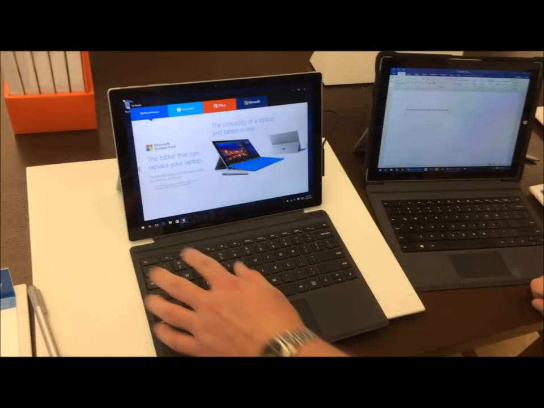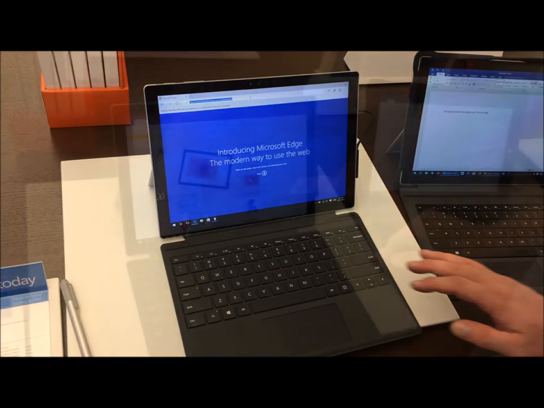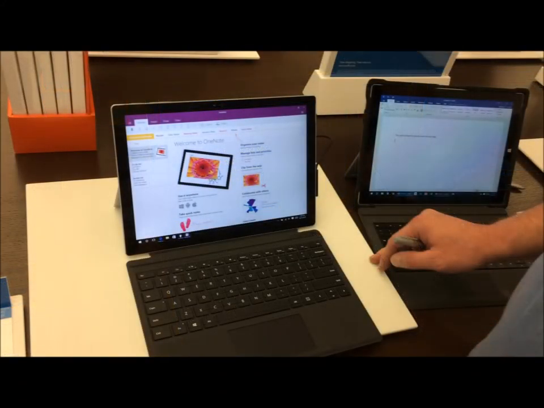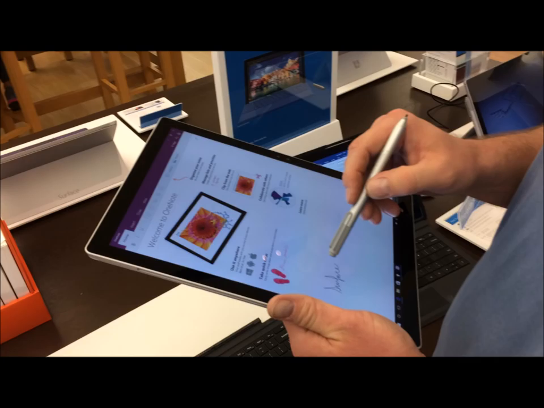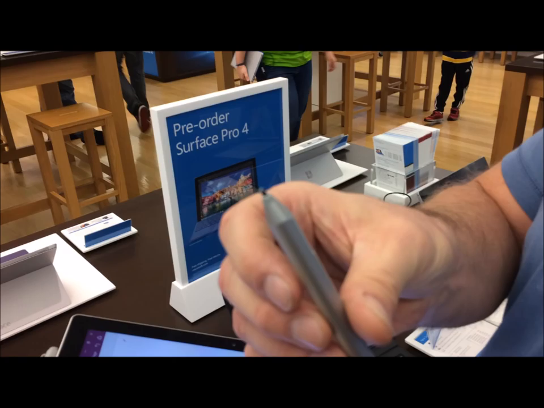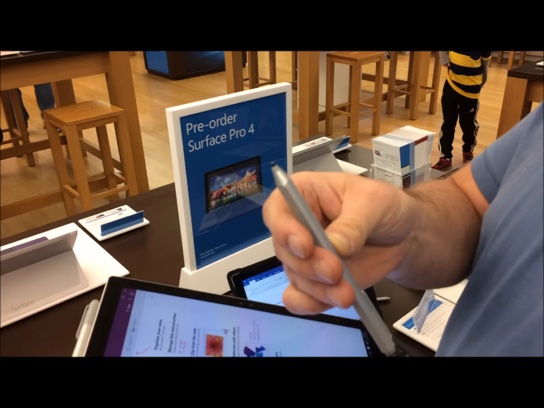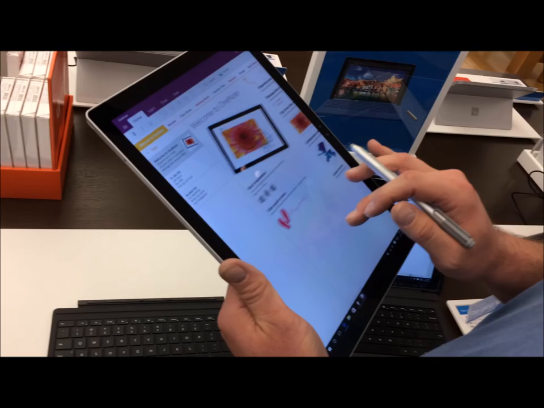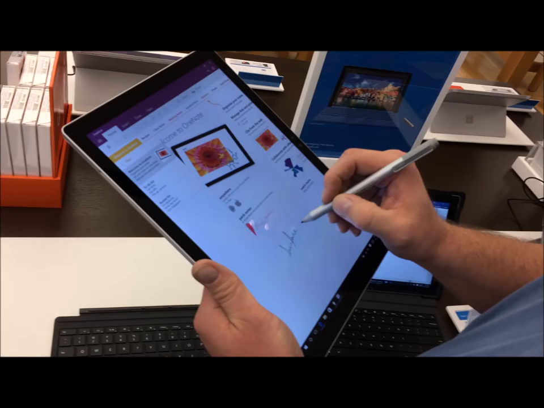While the resolution is considerably better, the Pro 4 having a resolution of 2736 by 1824 versus the Pro 3's 2160 by 1440. Which means the Pro 4 has 267 pixels per inch and the Pro 3 has 216 pixels per inch. The pen is included in both models. The pen on the Pro 4 has been improved, with 1024 levels of sensitivity versus 256 on the Pro 3 model.